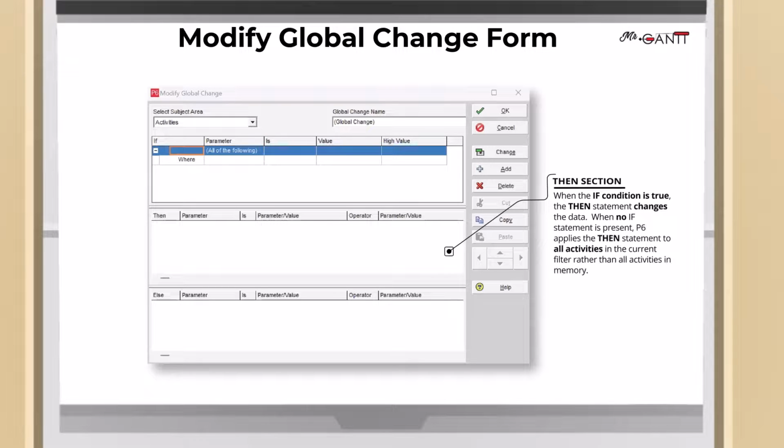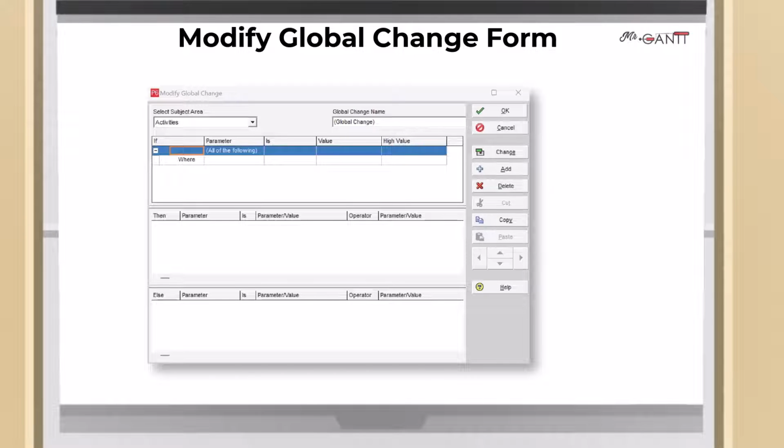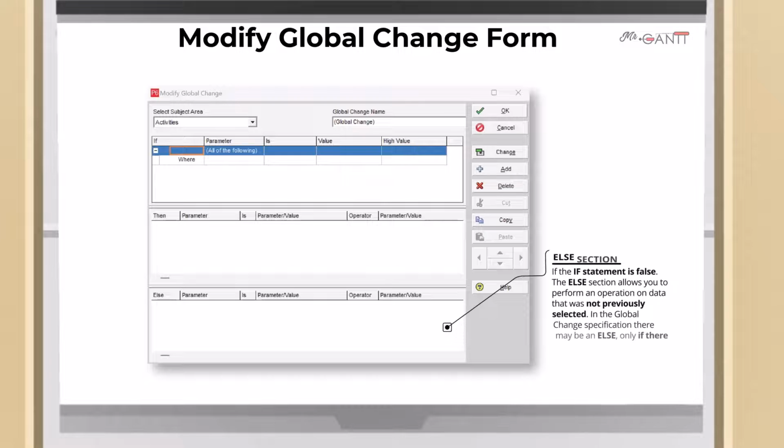Then section. When the if condition is true, the then statement changes the data. When no if statement is present, P6 applies the then statement to all activities in the current filter rather than all activities in memory. Else section. If the if statement is false, the else section allows you to perform an operation on data that was not previously selected. In the global change specification, there may be an else only if there is an if statement.